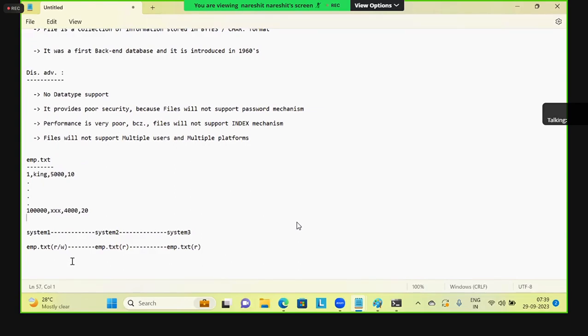But what is our requirement now? Concurrently, we can update the data between systems, right or wrong? Is it supported? No, not supported. This is one of the major drawbacks of files. But nowadays all applications are executed connected. You can update the data, no?